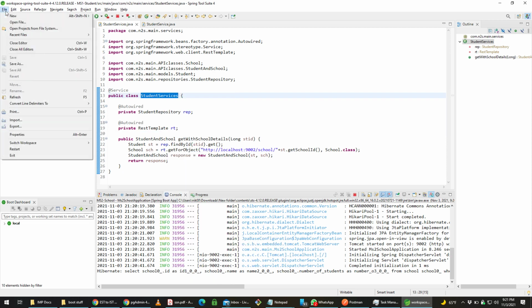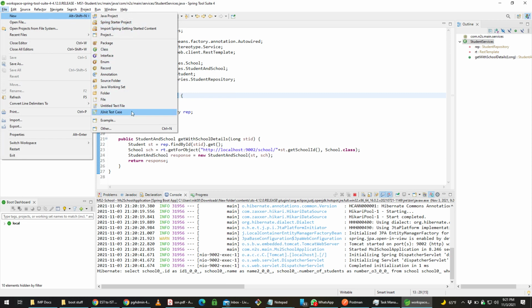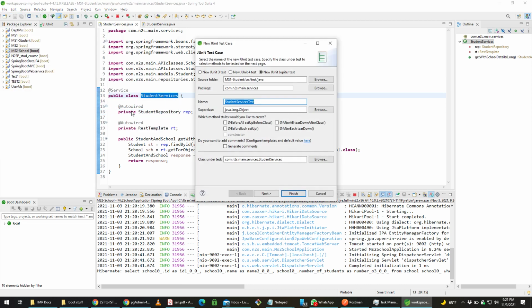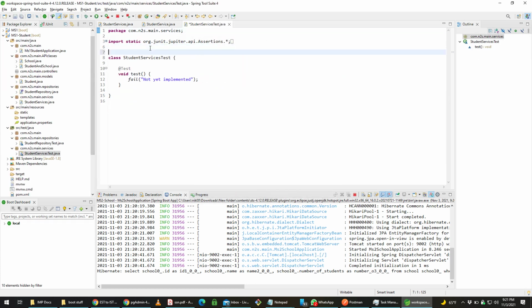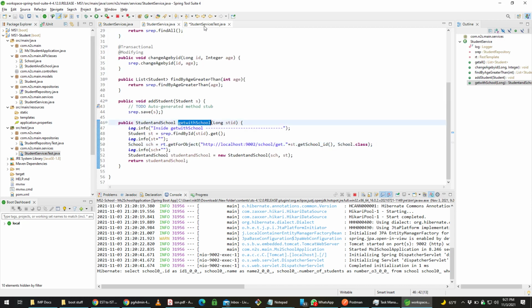Create a unit test. Otherwise, I have to create a controller, and I don't want to go through all that trouble. Before I create the controller, I just want to make sure this works. Student services. I'm going to say this is a Spring Boot test. You can see on the left side, it's under services, test services. Now I'm going to say void get with school.